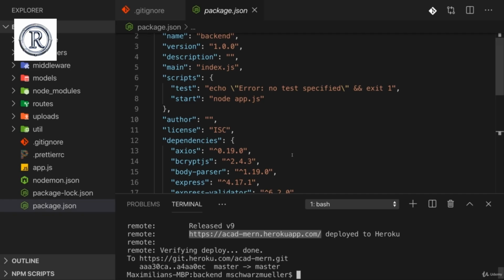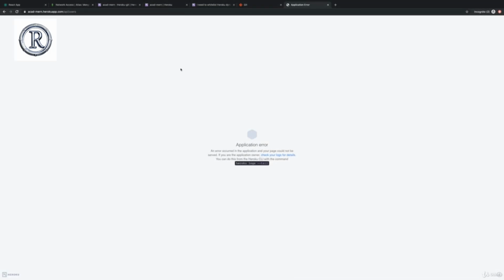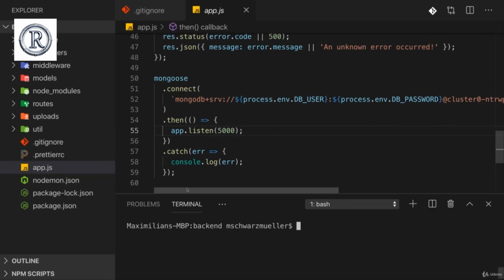With that, let's visit our page here, and eventually you will see that you get an error. Now this error makes sense. If we have a look at our app.js file, we see that we're listening to port 5000. Now this was good during development, but now it isn't anymore. On Heroku, we want to use a different port.